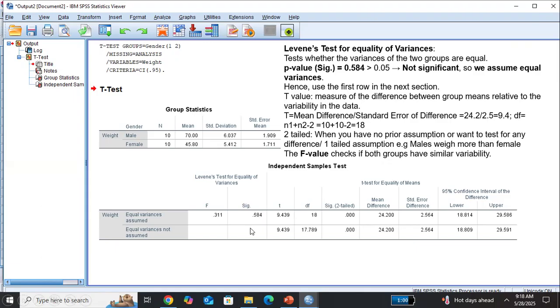If it is less than 0.05, then you have to go towards the second row and report that p-value. This is the most important thing in independent sample t-tests. Once you have seen that it is not significant, then you are assuming there are equal variances among the groups, and you use this p-value for reporting. Now, how will you graphically represent it?